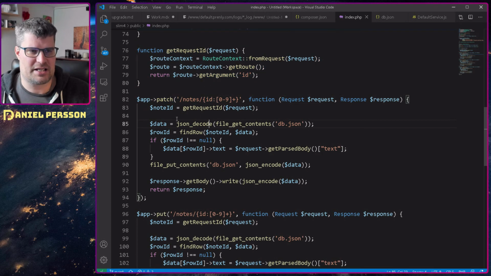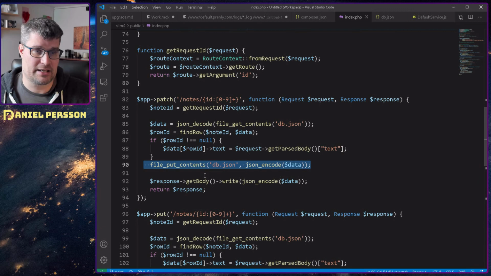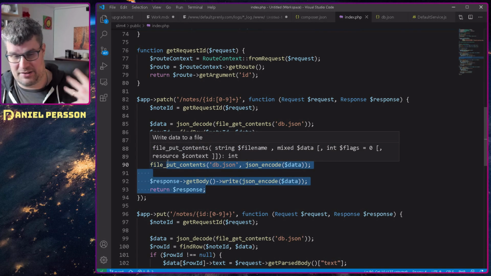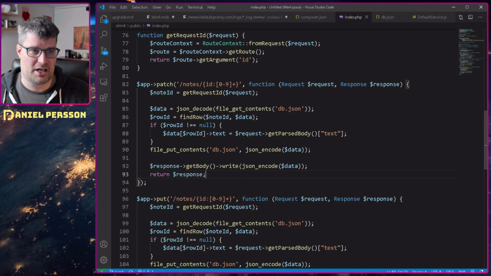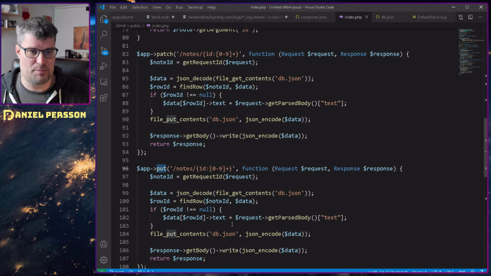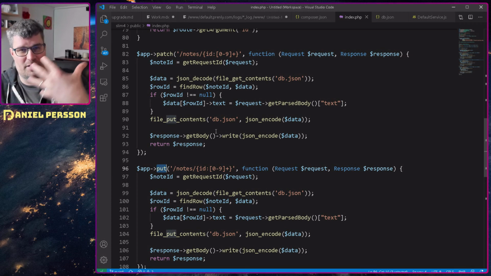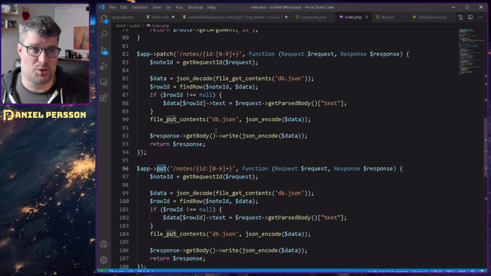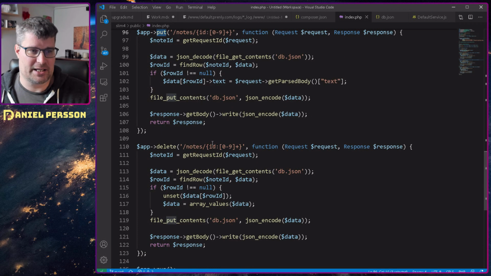But if I use this, I will get the note ID. Then I can parse my data and then get the row ID, set the text to the row ID, and then put it back in the database or the file that we have and respond. And this is the same for patch and for put. So a bit of extra code for the same sort of requests. I could actually implement one function for this and then reuse it in both cases if I like.